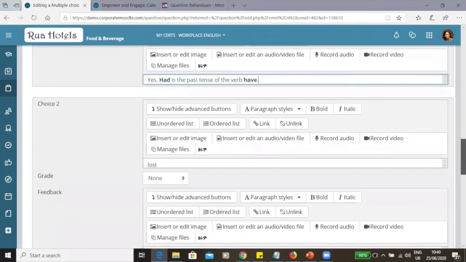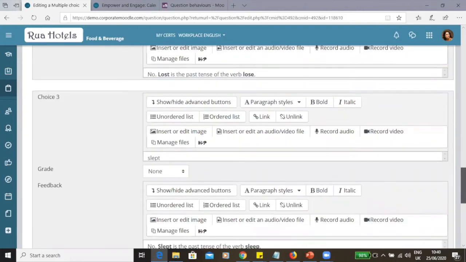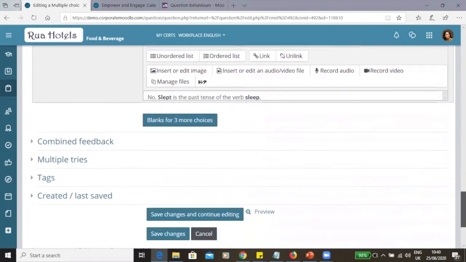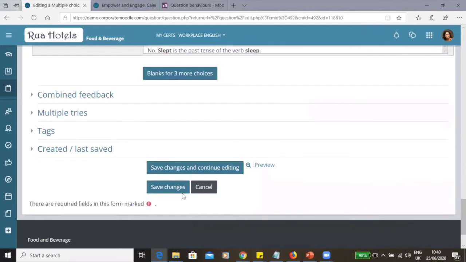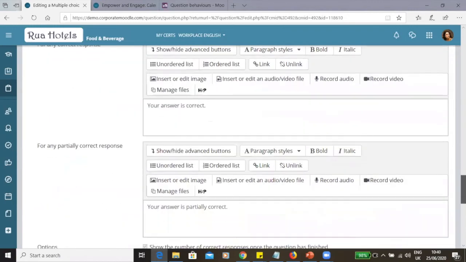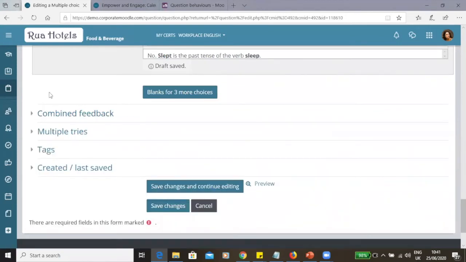And then we've got choice 2, and the feedback for this answer is: no, lost is the past tense of the verb lose. And so for each choice, rather than for the question itself, we've got feedback. And then combined feedback, this is the overall for the question. And we've just put in: your answer is correct or partially correct. Those are there by default, but we can edit those.